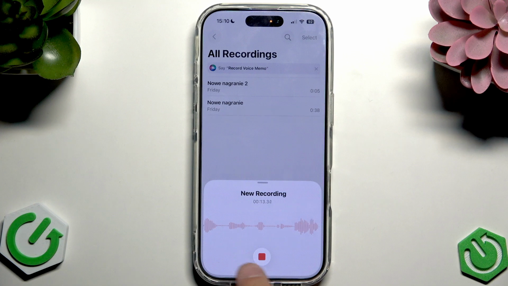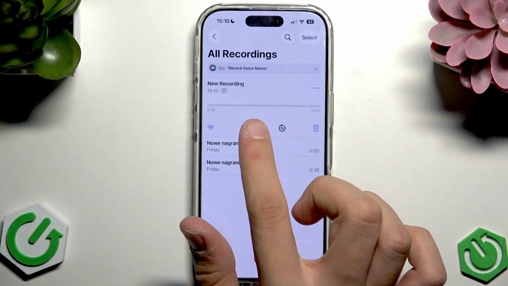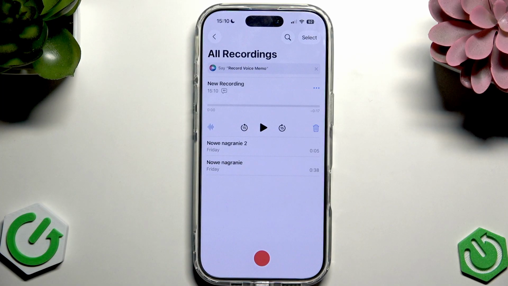To finish the recording we have to tap this white circle with the red square in the middle. And now here we have our recording. To delete this recording, tap this bin icon over here and the recording will be deleted.